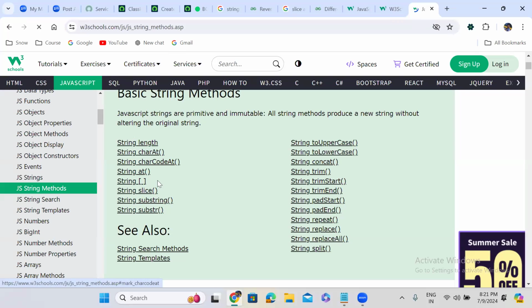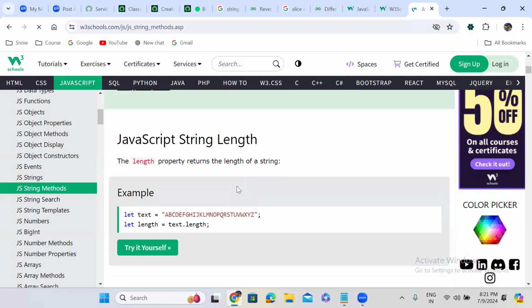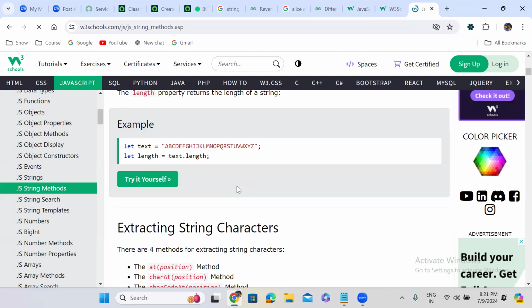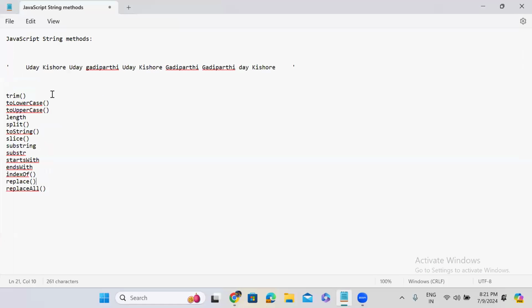Length we discussed, slice we discussed, substring, substr, toLowerCase, toUpperCase, trim method, and we have discussed replace, replaceAll, split. Okay, trimStart, trim, and what are the important ones? We did discuss all those things. These are all important ones. We will be using them in coming sessions.